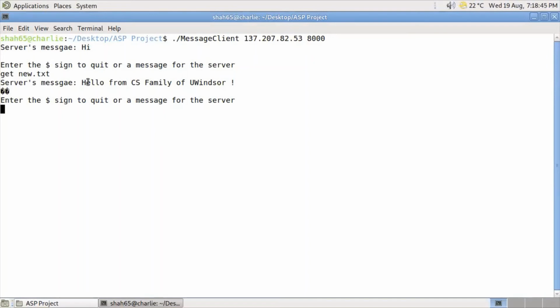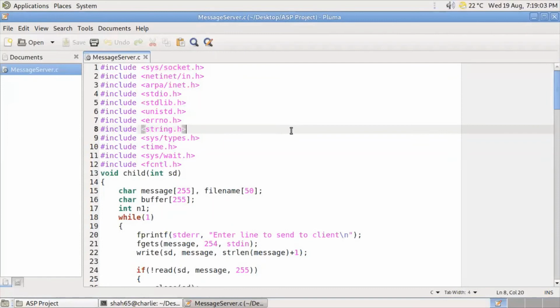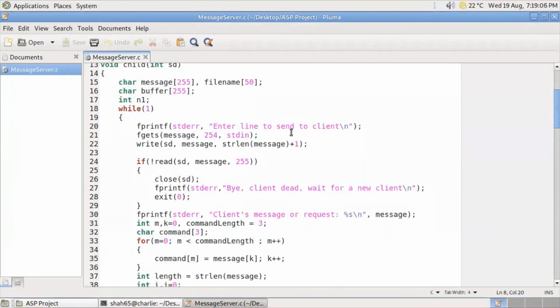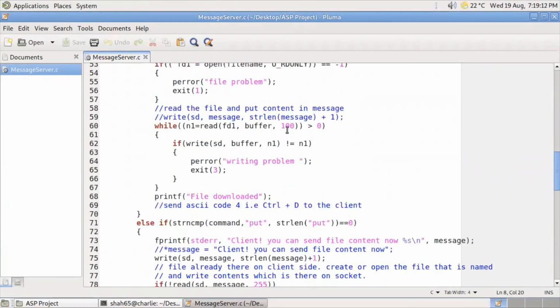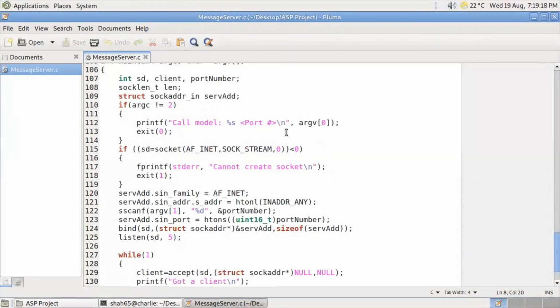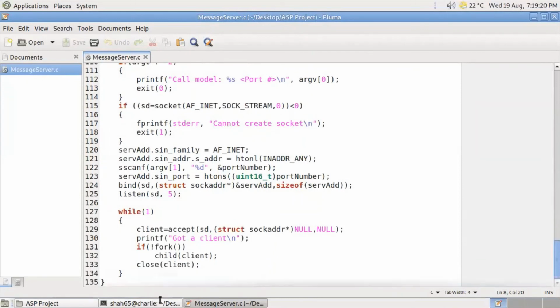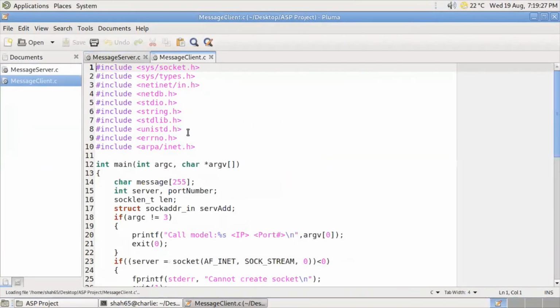This application is made in the C programming language. Let me show you some code of this project. So this is the code of our project. You can pause anytime and check the code of the project. This is the client side.